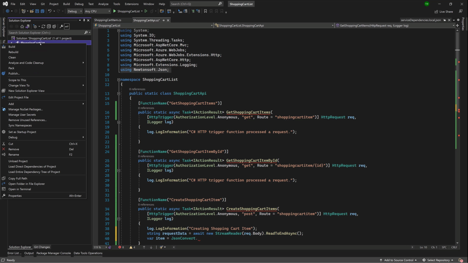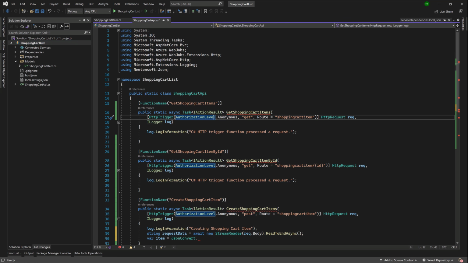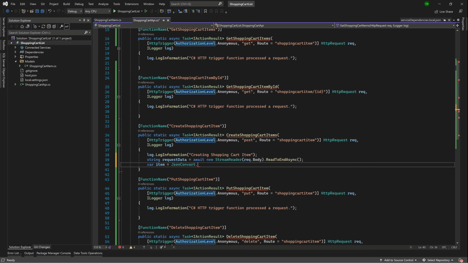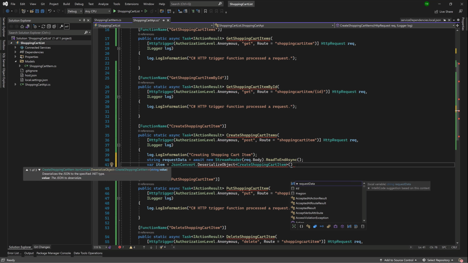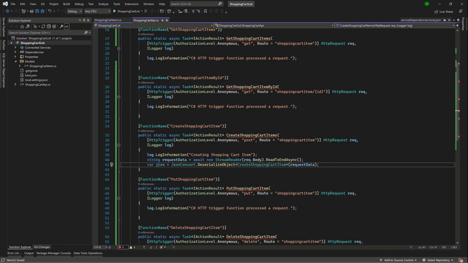So if you already know how to get packages in, you can just go to manage NuGet packages and add it right here without any qualms, right? So we want JsonConvert.DeserializeObject, and we want to deserialize into our create shopping cart item object. And then we give it the request data, which we know is JSON in nature.